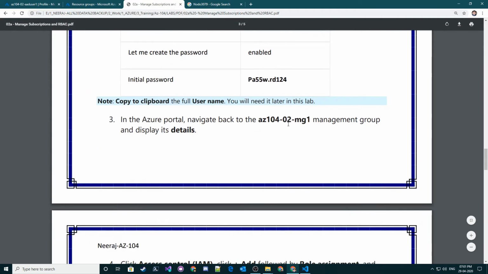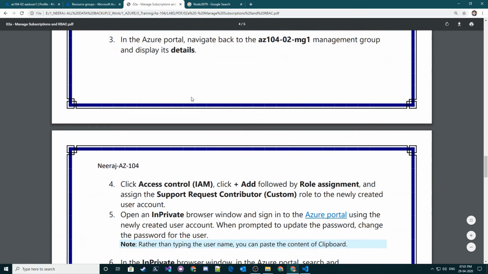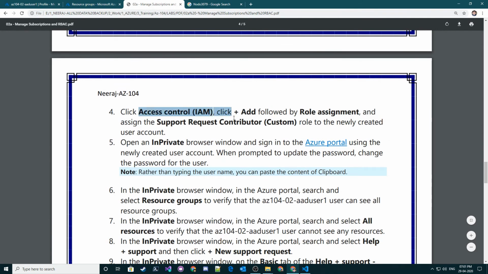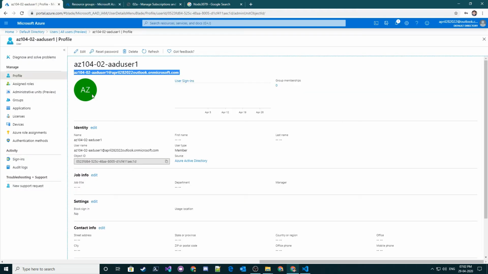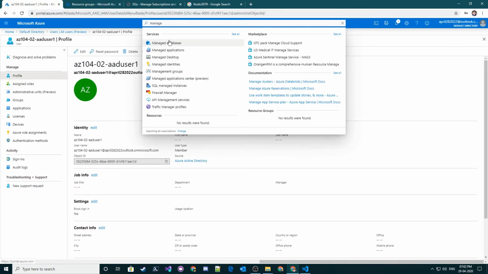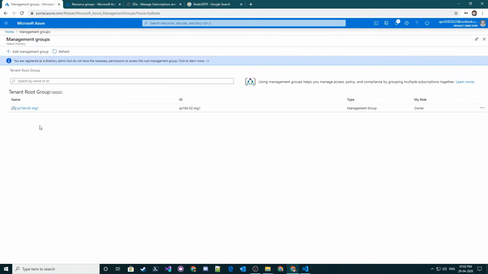So now I need to navigate back to my management group and display details, and in IAM I have to click on add and role assignment and assign the support request contributor role to the newly created user account. Okay, going back over here, let's go to management groups.